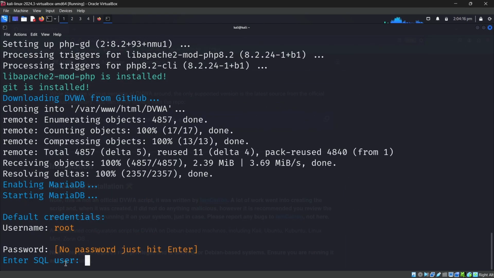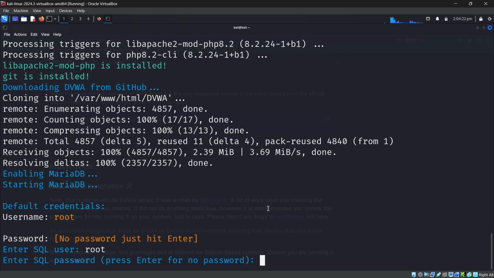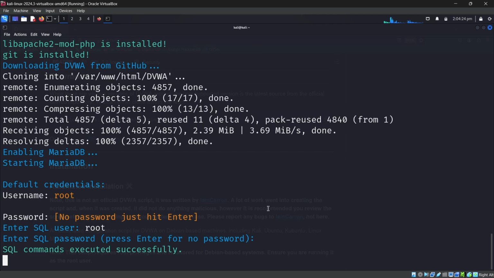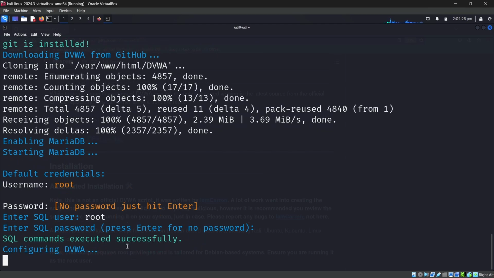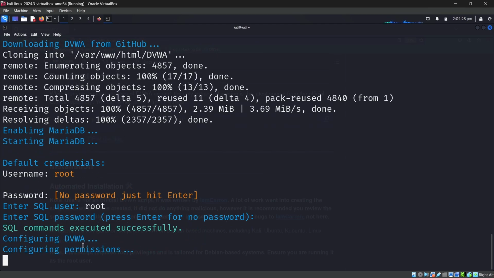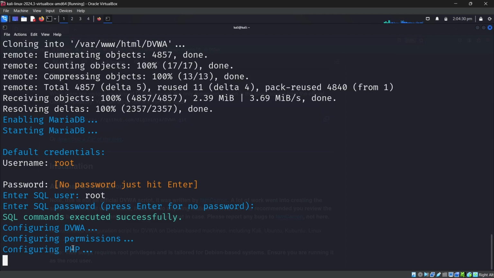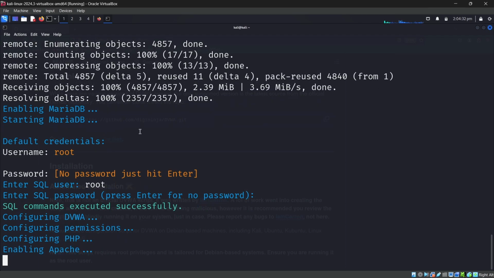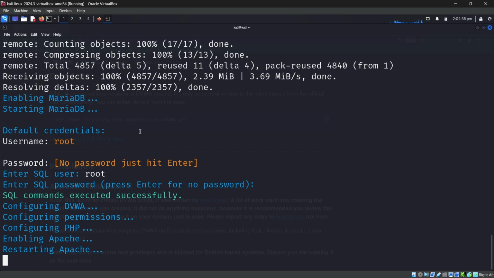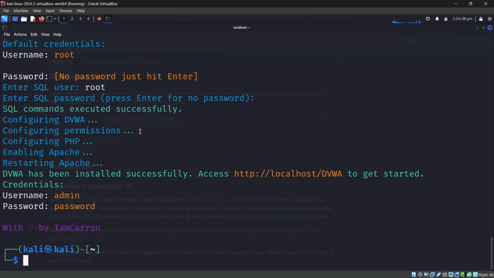Now it is asking to enter the SQL user. I am entering the user as root, and it's asking for the password. I'm entering the password as password. As you can see, SQL commands executed successfully, configuring DVWA permission. In this method, you don't have to configure the MySQL database or PHP. You don't have to do anything. It's so simple. This is the simple method that you can configure DVWA on your Kali Linux.